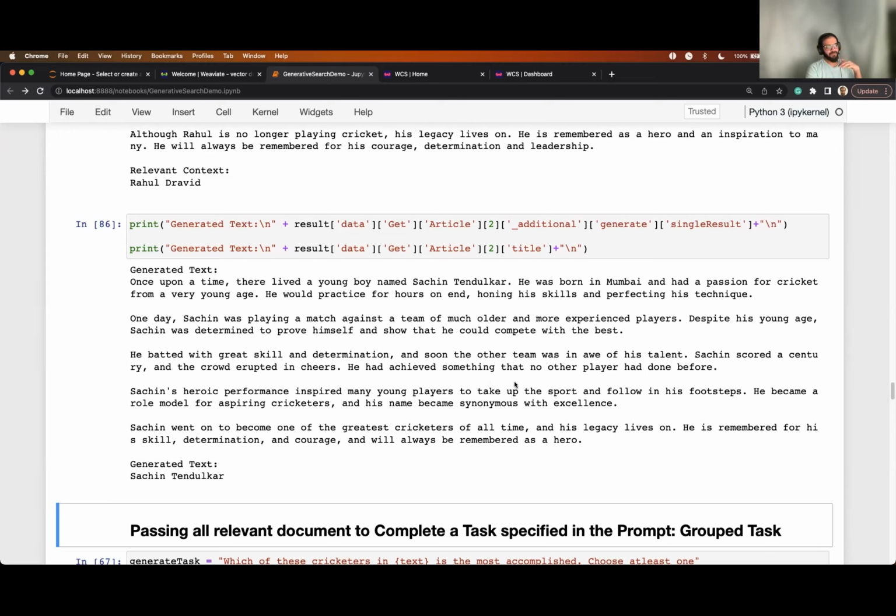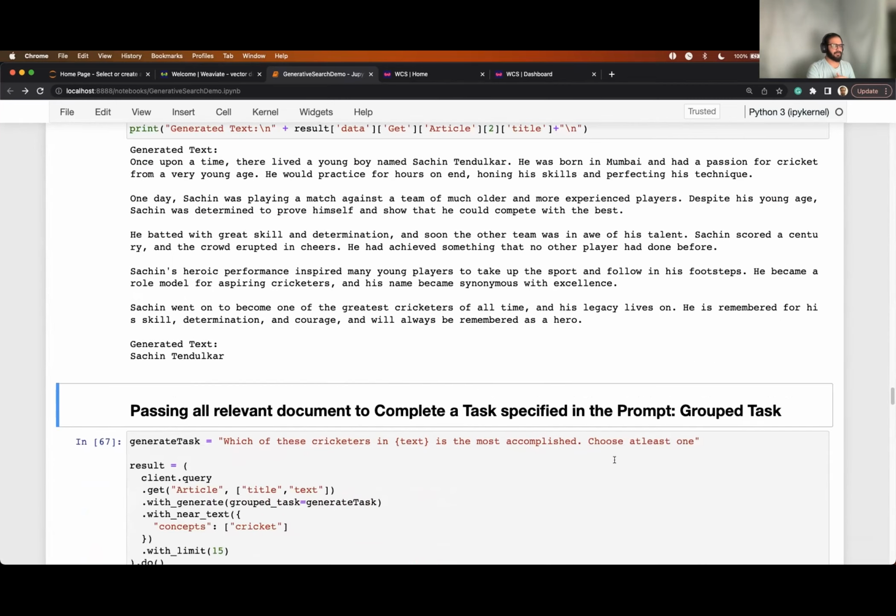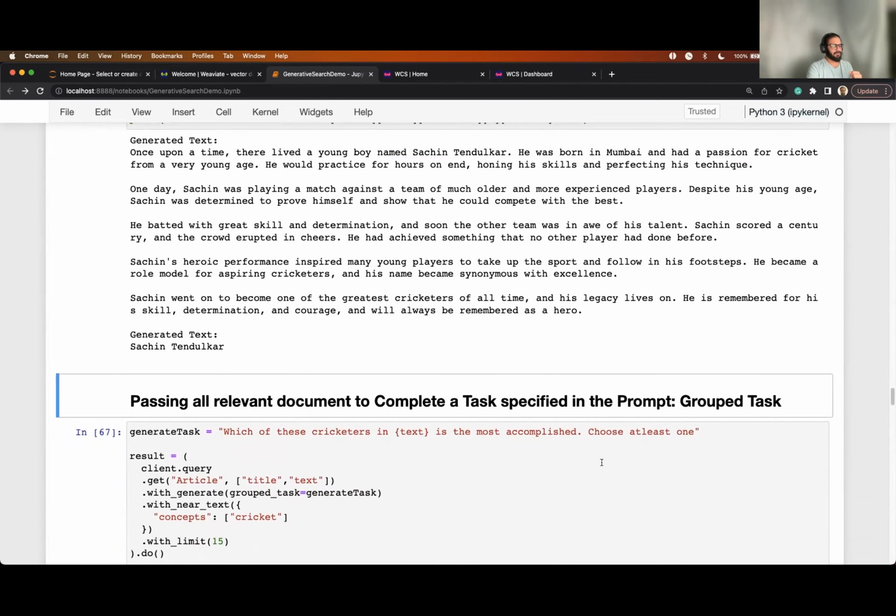Right? The other way that you can use the generative module is you can take everything that your vector database returns, wrap it up, and send it to ChatGPT through one prompt. And so now it has to read through everything that was returned. So if you return 10 articles, it reads through everything and answers one question. It answers one prompt as a result of that. So this is the grouped task.